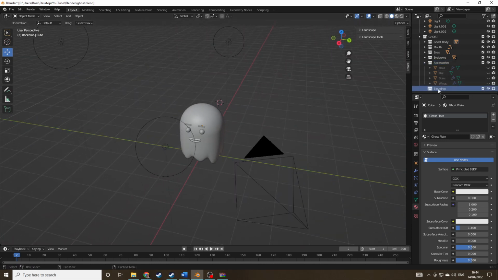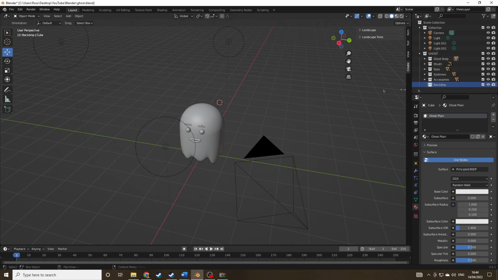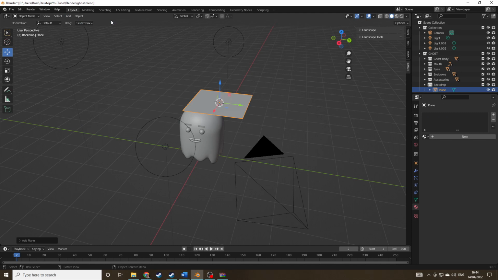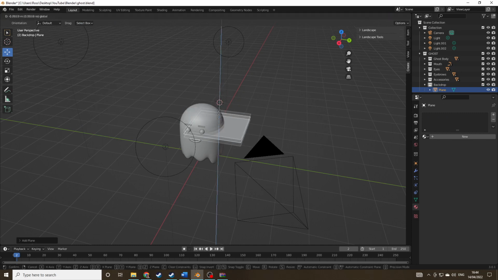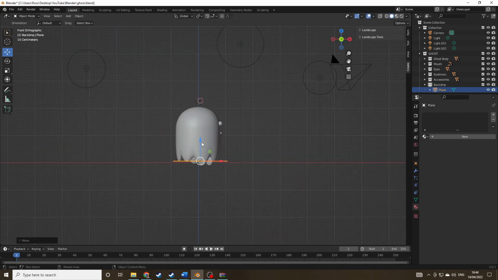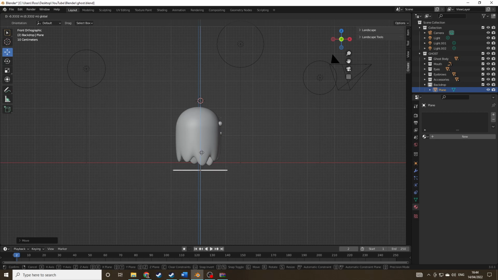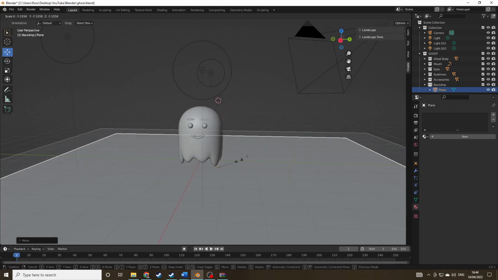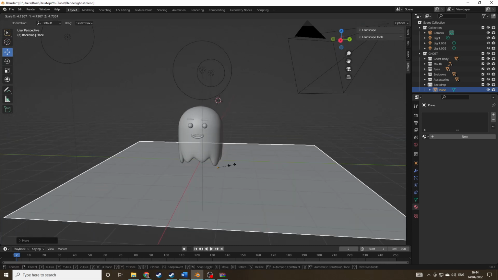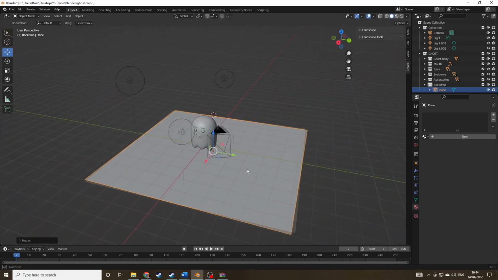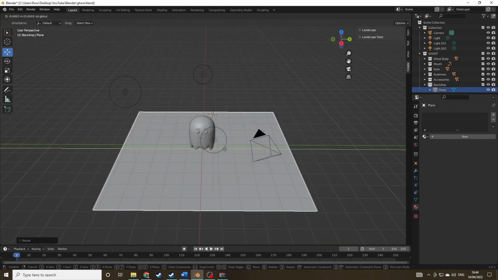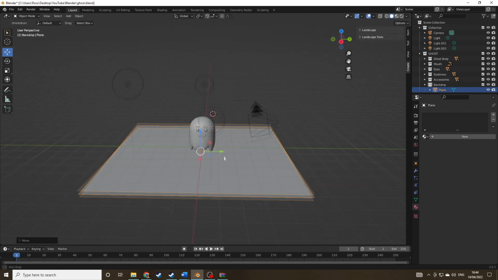One final thing we'll do now is add a backdrop. To add that on, you go to mesh and then add a plane. We can push this back down to the bottom, make sure it's below the ghost. Scale up with S. And I'm actually going to move it a bit more to the side here.